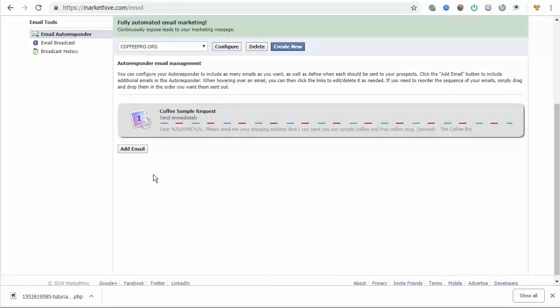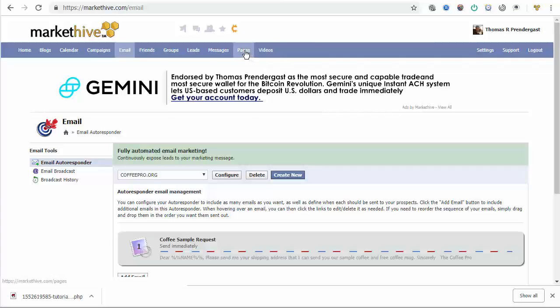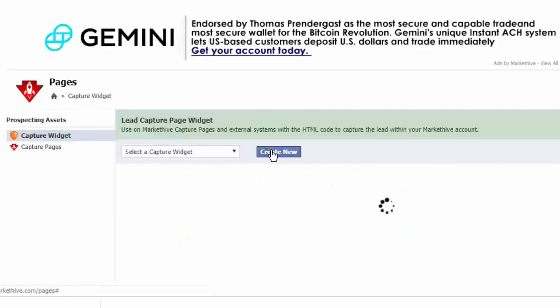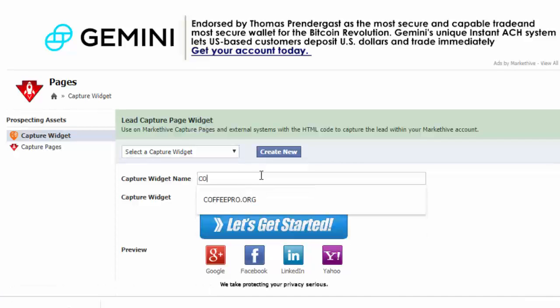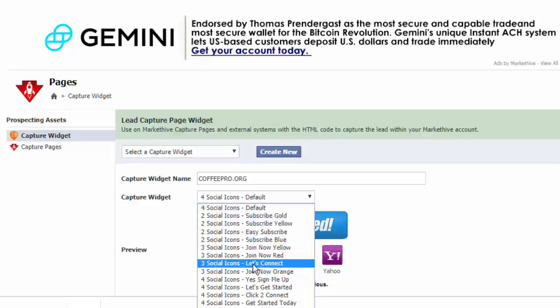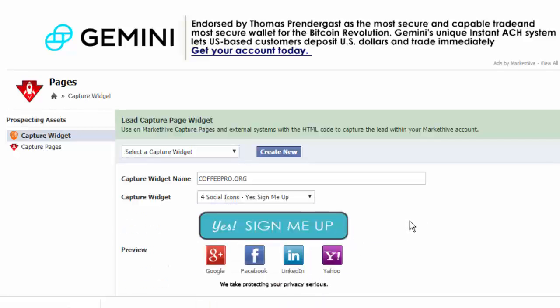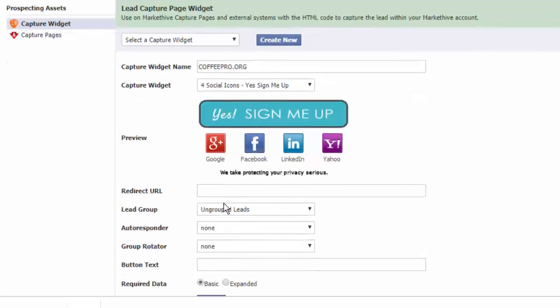Okay, and now I'm going to go pages. And I'm going to create the widget. So I'm going to create new. That widget's going to be called coffeepro.org. And I want this to be a, let's say, yeah, yes, sign me up. We want it to be that one. The 4 social icons. All right. So redirect page.